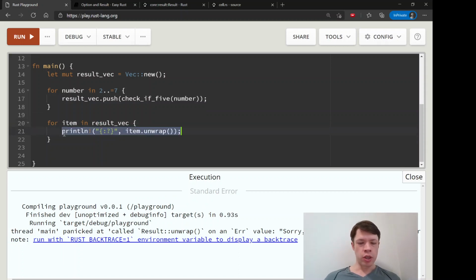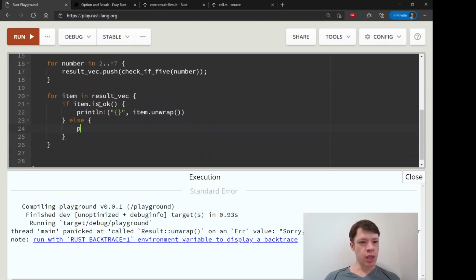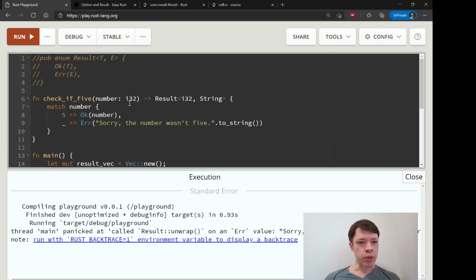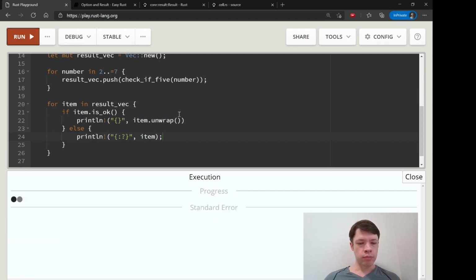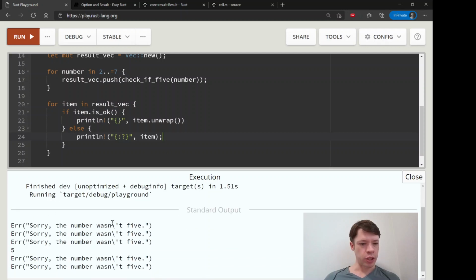So here you would want to do something like match, let's say, actually we can just do an if statement. If item is_ok, we can print it out and unwrap it, and this will be a number, so we can do regular display printing, and we say item.unwrap, and else, I guess we should have found a way to print that out, but let's just print out the item with the value wrapped inside the error, and then it won't explode on us. So there you go. So error, and then here we get the actual value back because we know it is Ok, so it is safe to unwrap.